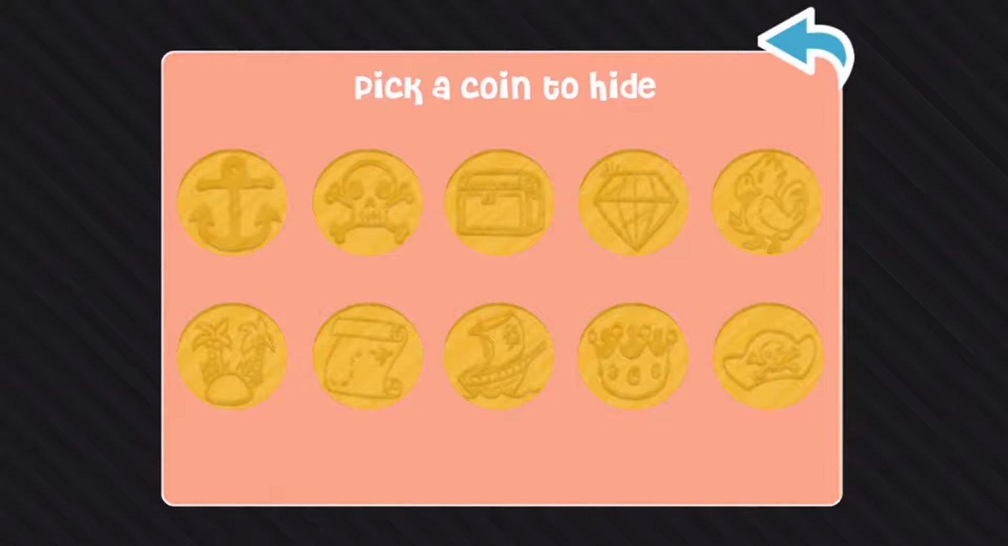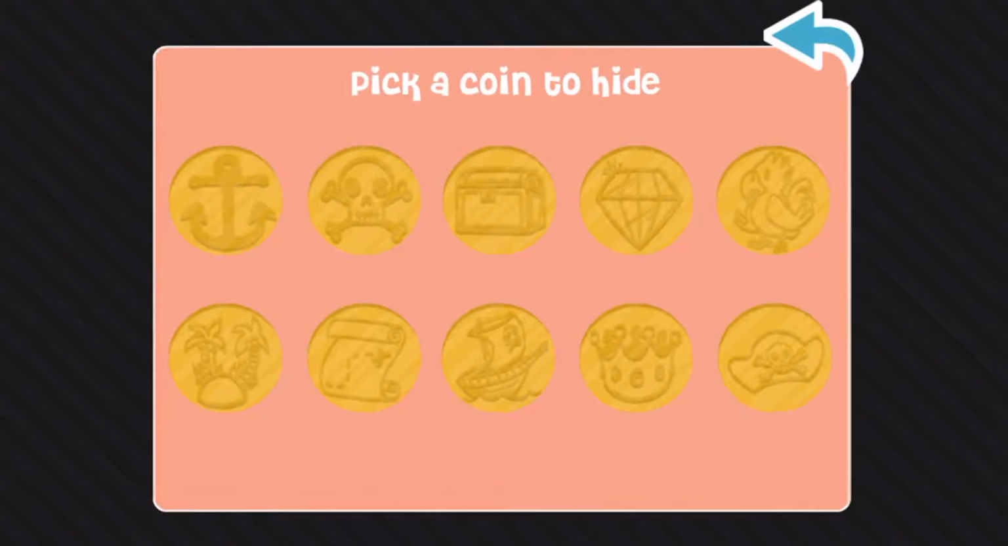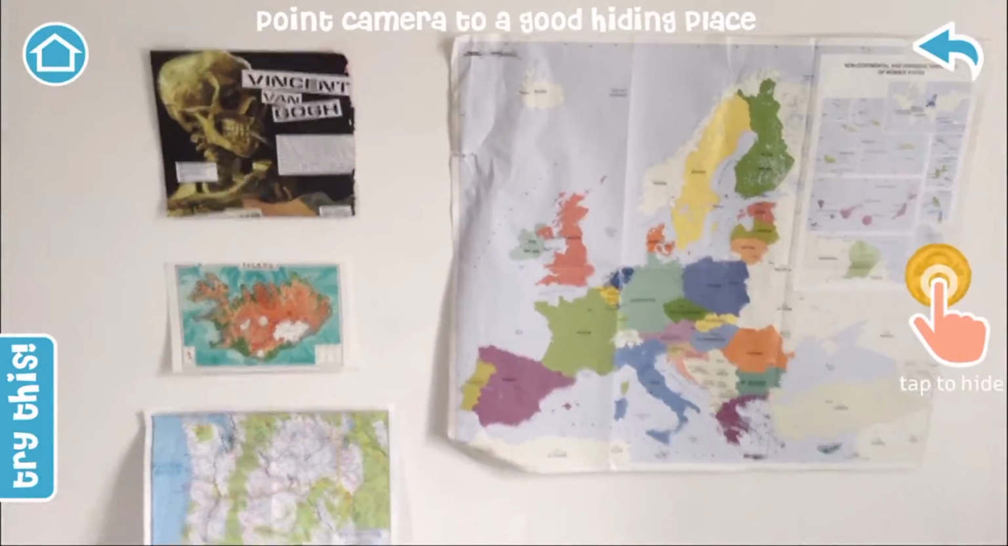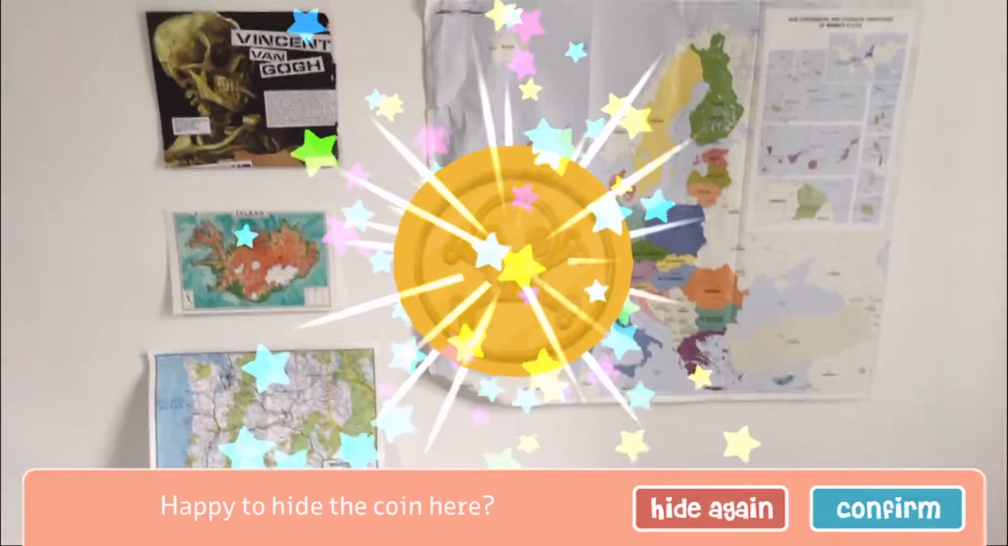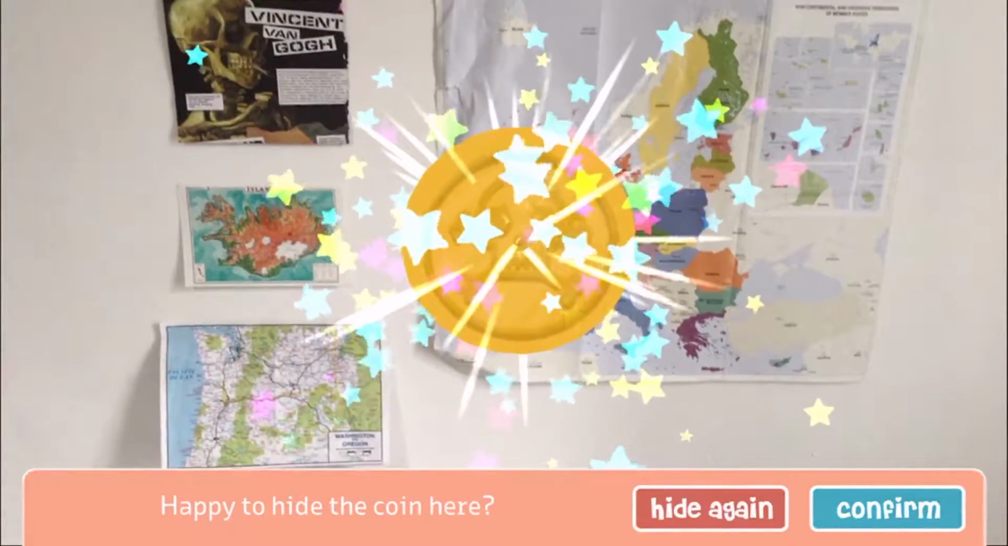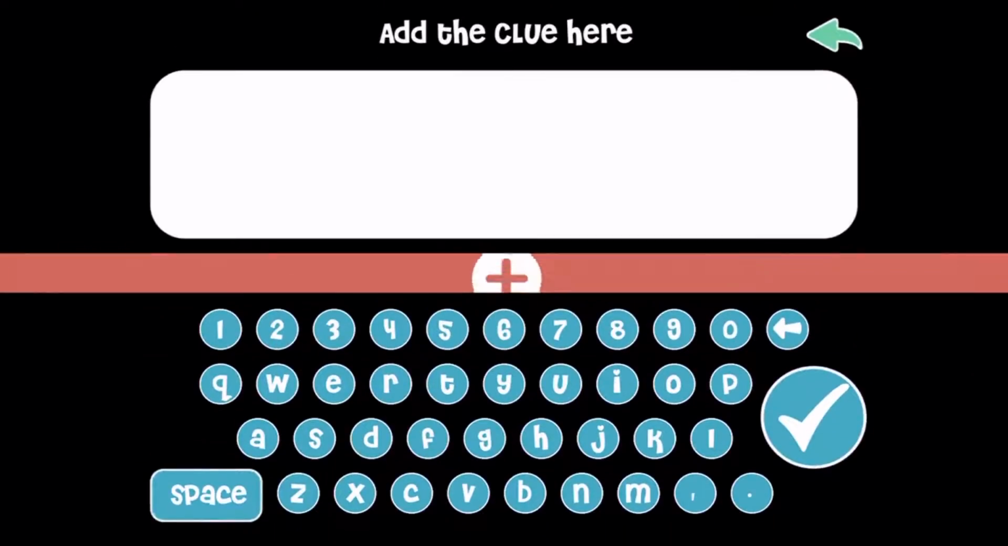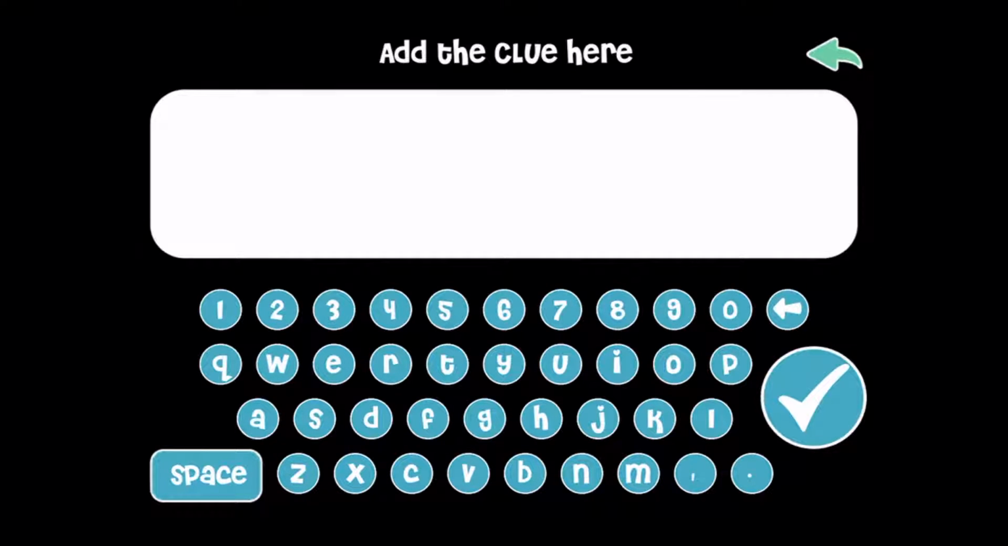So, choose a coin and then point at the object where you would like to hide it. All right, and then press confirm and enter a clue about where people can find your coin so that they know where to look. I'm going to write map.